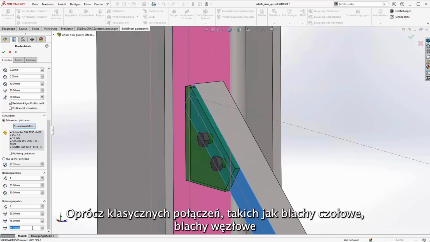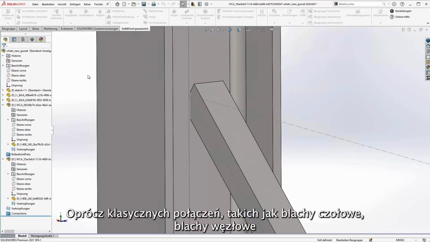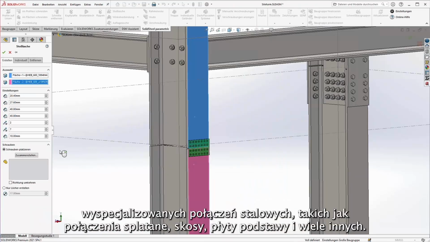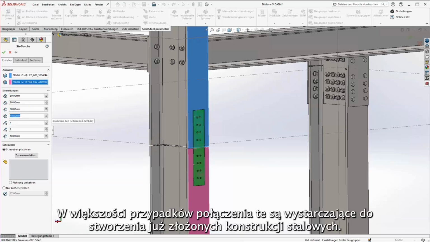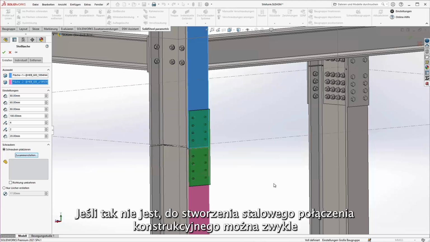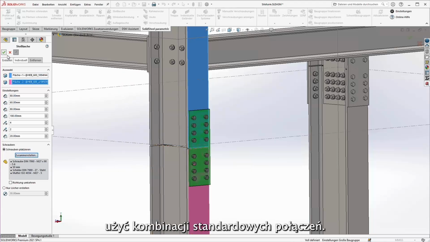In addition to the classic connections such as end plates, gusset plates, and angle connections, there are of course many more specialized steel connections such as splice joints, haunches, base plates, and many more. In most cases, these connections are sufficient to create already complex steel structures. If not, a combination of standard connections can usually be used to create a structural steel connection.